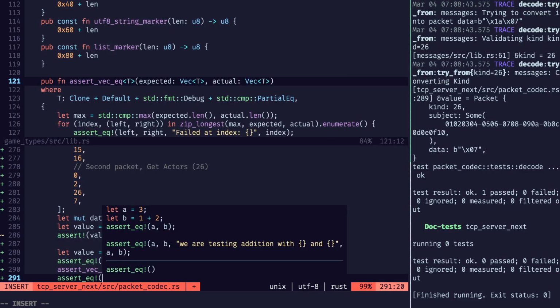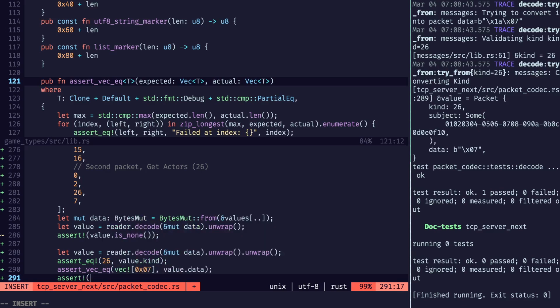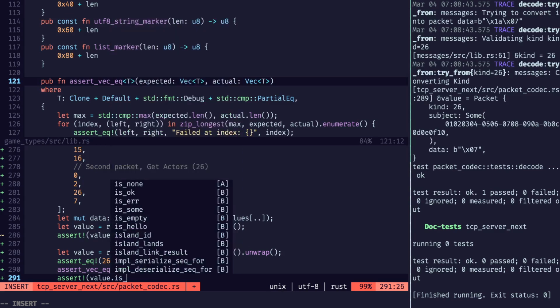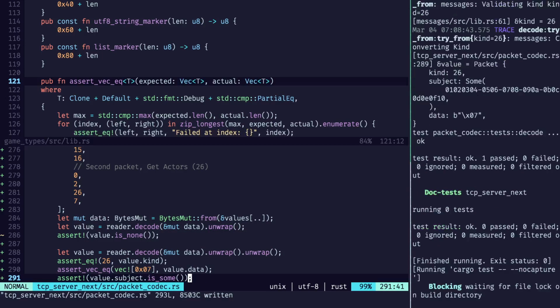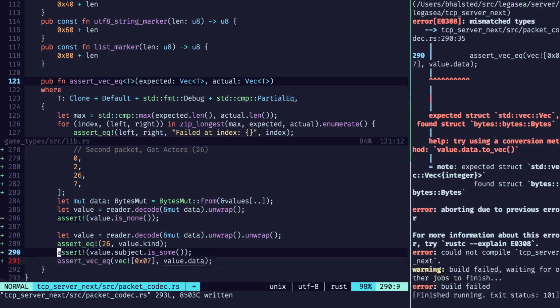We will also assert that the UUID is the same. It's interesting because it doesn't need to be the same. It just needs to be something at this point. What am I trying to test? I think just that it's something. Value dot. Yep, and validate that as something. Put that up there.